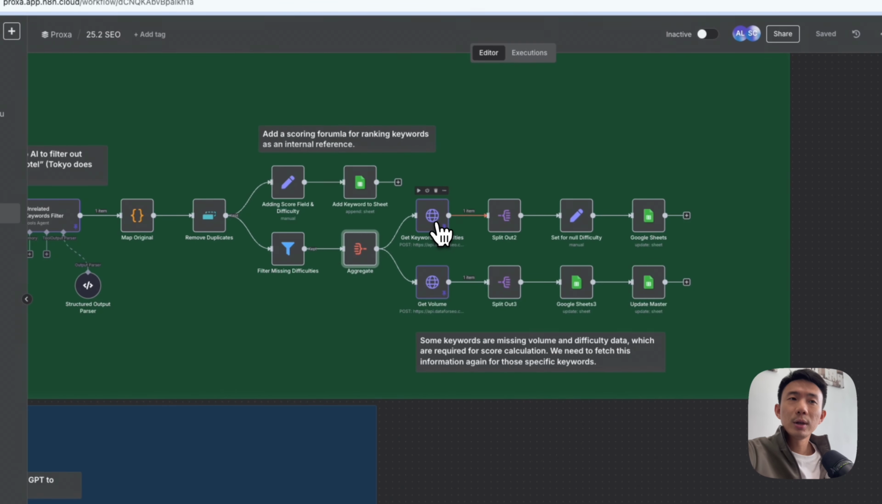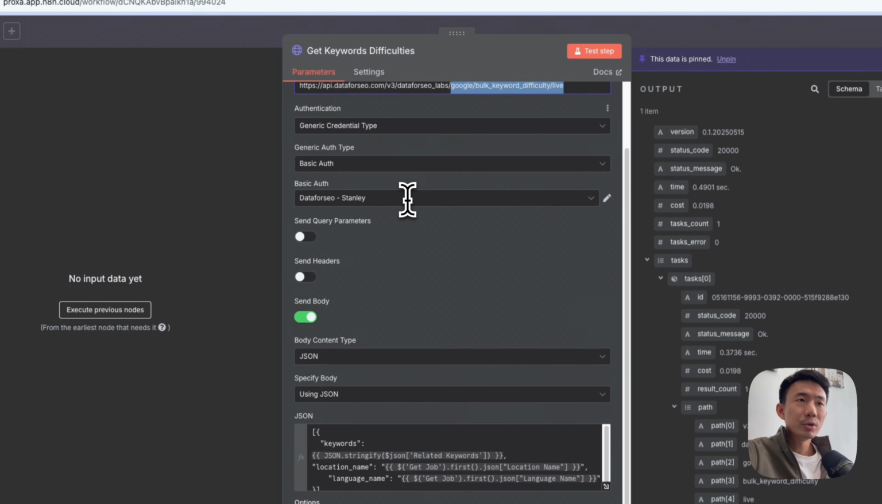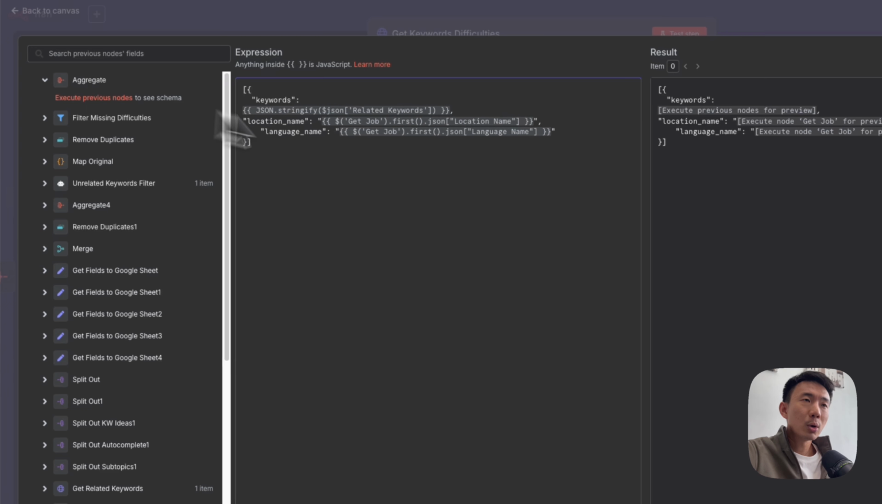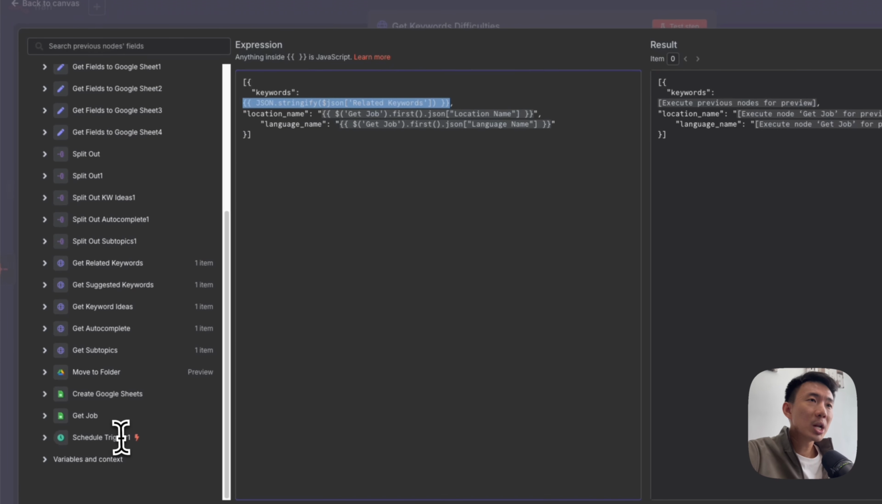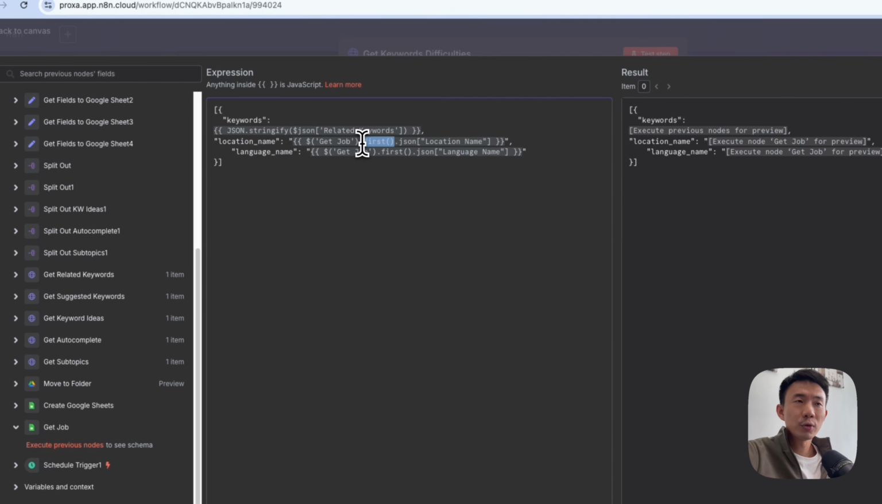Then for this HTTP request node, this time we choose Google Ads keyword difficulty live, and the same credential settings. For the JSON body, which is an expression, we enter keywords. For the previous node, we have JSON related keywords. When you run it node by node, you'll be able to drag and drop like this for this part. Okay, and now you are going to add JSON stringify. We need to stringify this whole related keywords so that we can process it properly. Then for location name, we can just go back to get jobs. You will be able to see the location name and language name, but this time we need to add it first here. All right, so that's how it works.